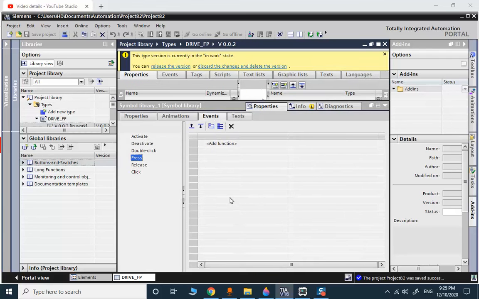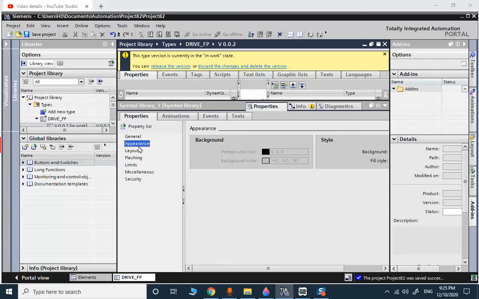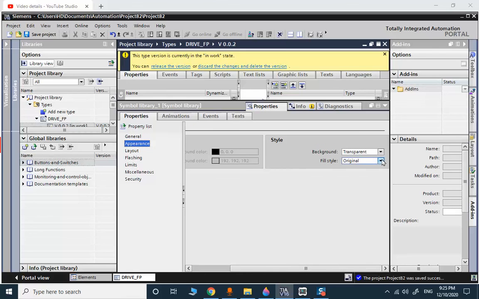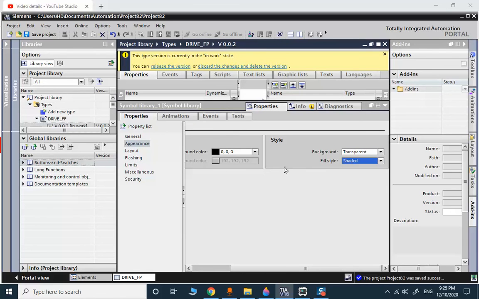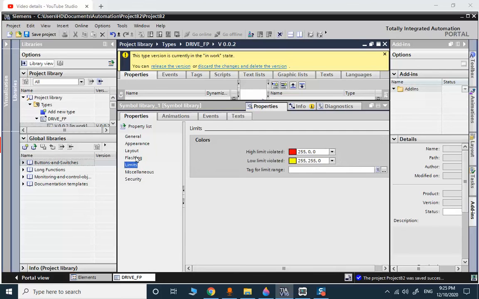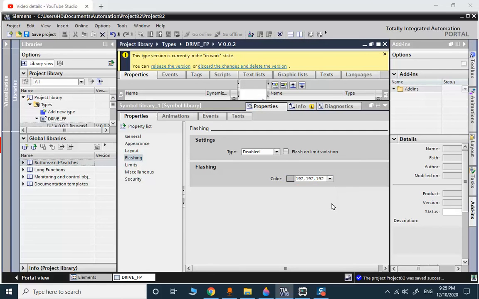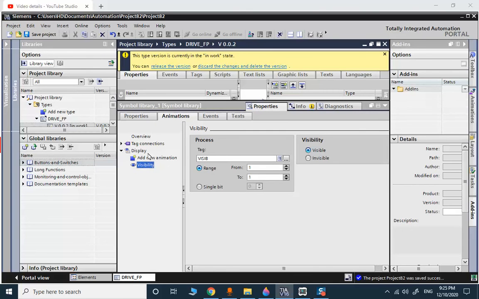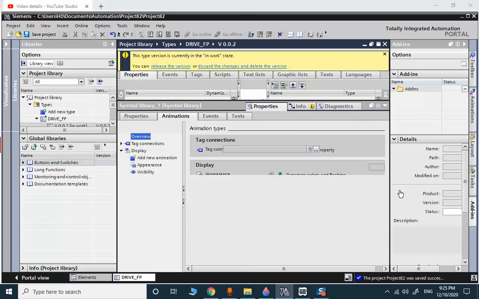The final point is defining the properties. Transparent is in background, okay. We need to select the shaded here. In flashing, it's possible to select the gray here, and I think we are done in animation. We should go to overview. We need to dynamize color.